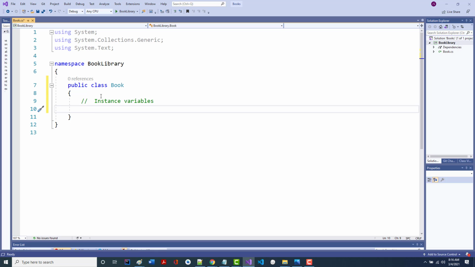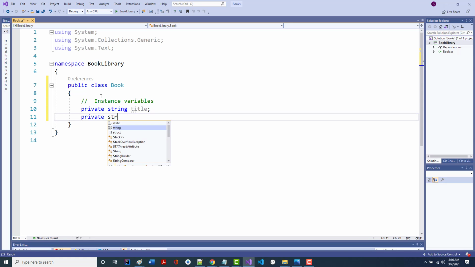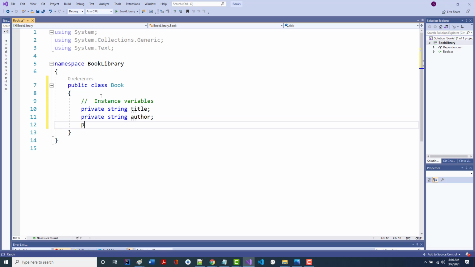All right. Okay, so each book has what? Each book will have private string title, private string author, and private decimal price. And again, there shouldn't be anything that's a surprise about that to anybody in this room. We've done this kind of stuff enough that it shouldn't be a surprise.